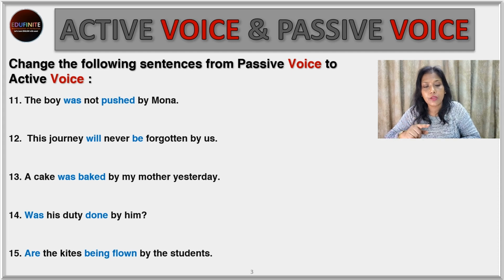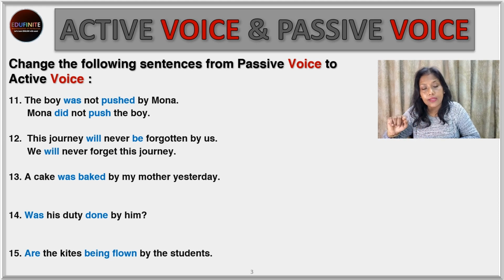Now you have to change the passive into active. So the object of the passive will come right in front to become the subject of the active. So Mona comes right in front. Mona did not push the boy. The next. So us, that's the objective form of the pronoun. Since we'll be using this as the subject, we'll have to use the subjective form, which is we. We will never forget this journey.